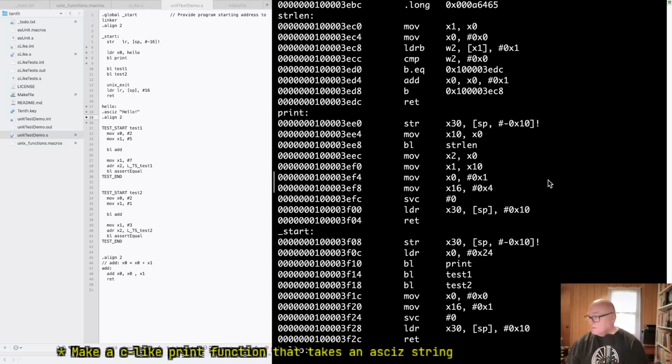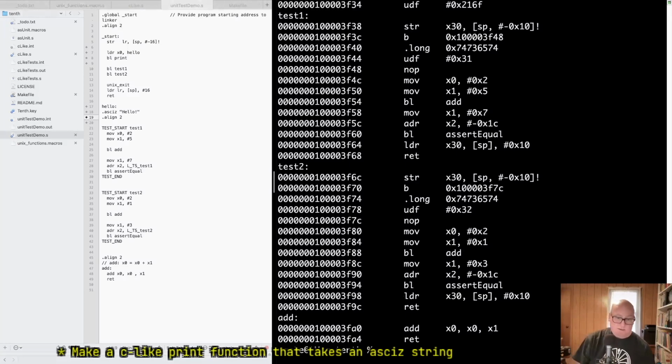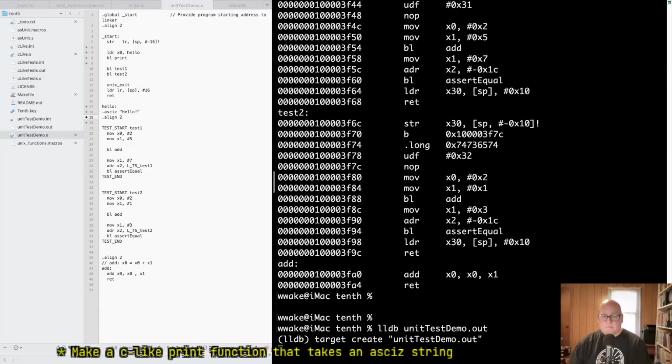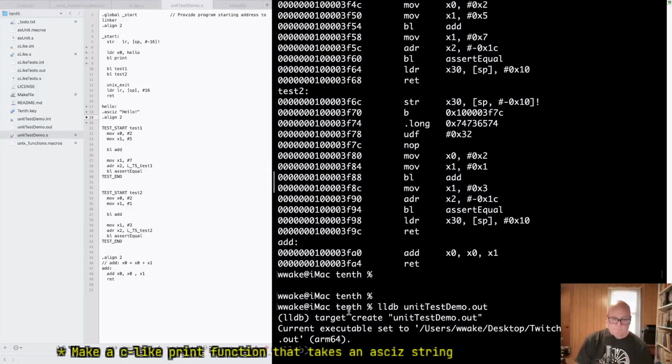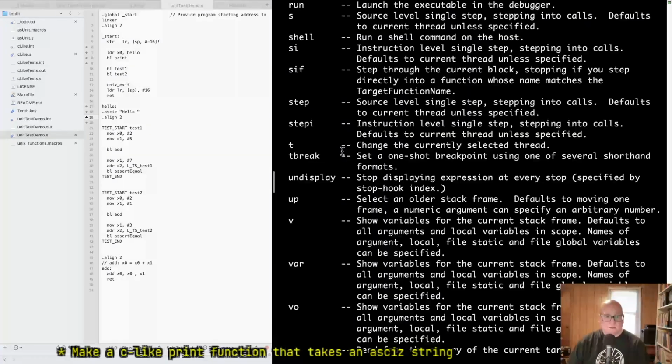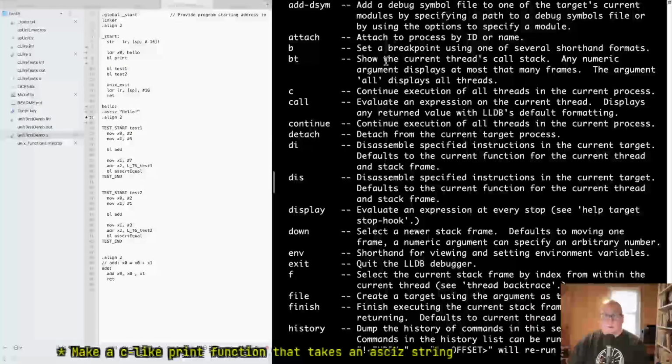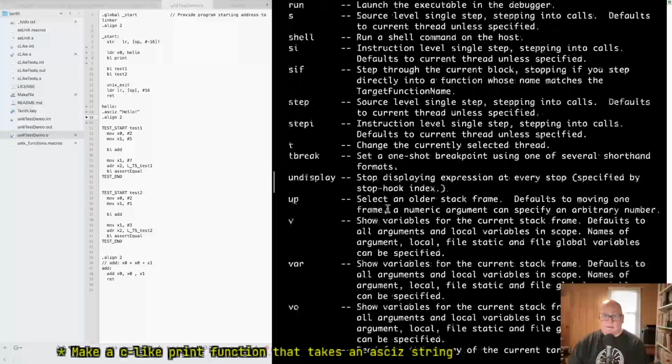All right, let's figure out this debugger situation. So I can say lldb unitTestDemo.out. There should be a probably b or something like that. Set a breakpoint using one of several formats. Okay.